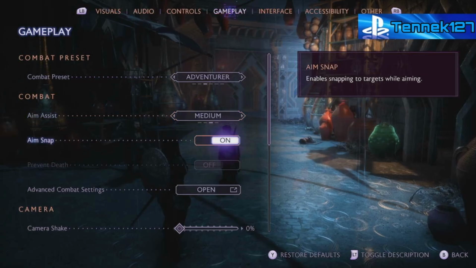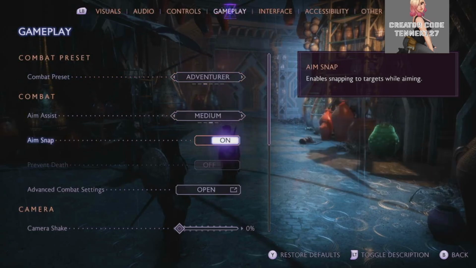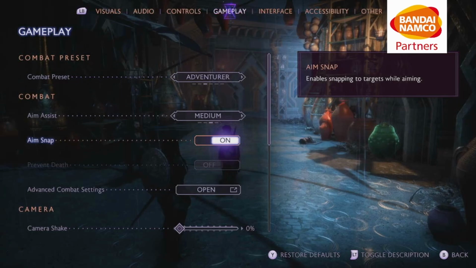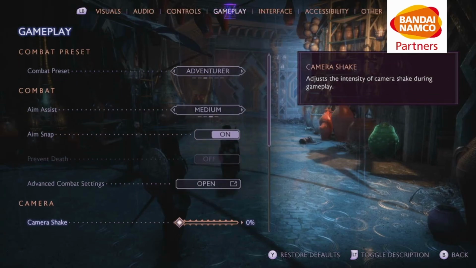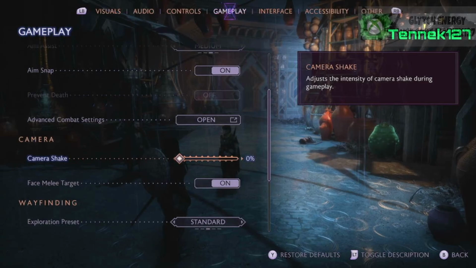Aim assist and aim snap, me personally, I would keep the aim assist on medium or high, but I would go ahead and turn the aim snap off. That's just me though, personally, because I don't like the game aiming for me. And I play shooters that same way. Camera shake, also turn this off. Make sure y'all turn off motion blur as well. That just makes the game look a little bit more blurry during heavier action scenes and stuff like that. And camera shake always just makes your games look more framey. I can't stand camera shake.